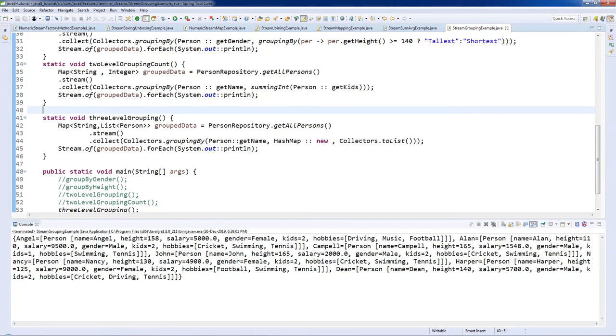Hello everyone, welcome back. In this video we are going to discuss something similar to our grouping by. It's called partitioning by. If both are similar, what could be the difference?